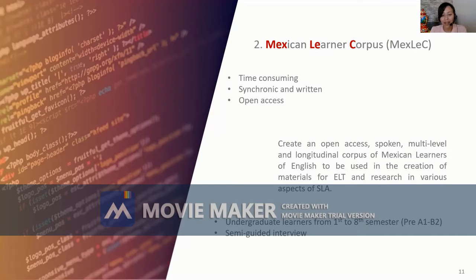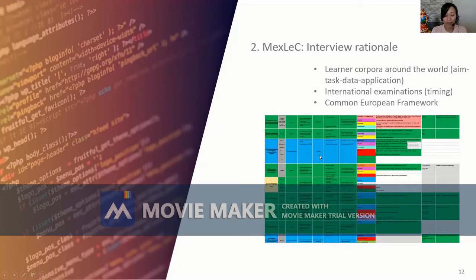And we have decided to collect this information from undergraduate learners from first to eighth semester that covers the levels A1 and higher. And to use a semi-guided interview we designed that is about 10 to 15 minutes according to the level of the learner. Now I'm going to talk about the rationale behind the interview we designed for MexLeC.